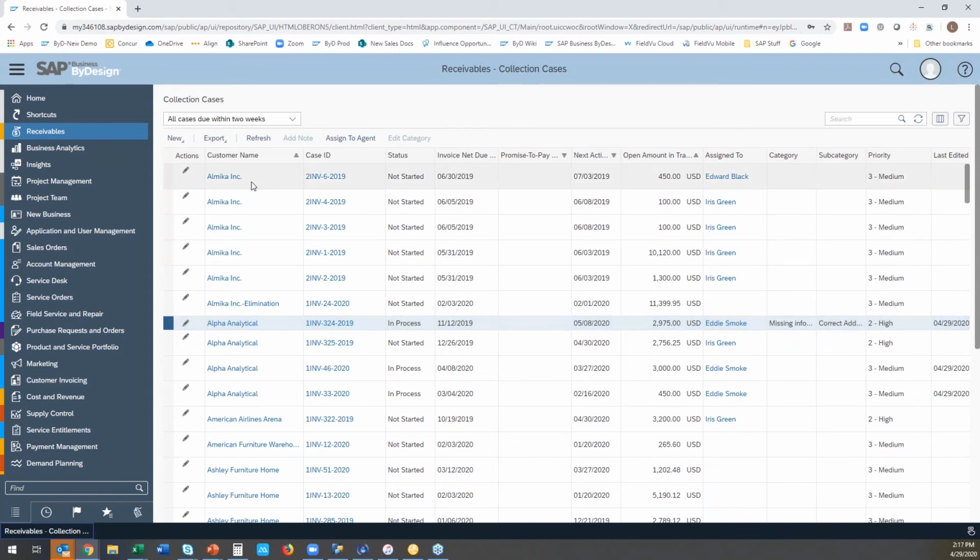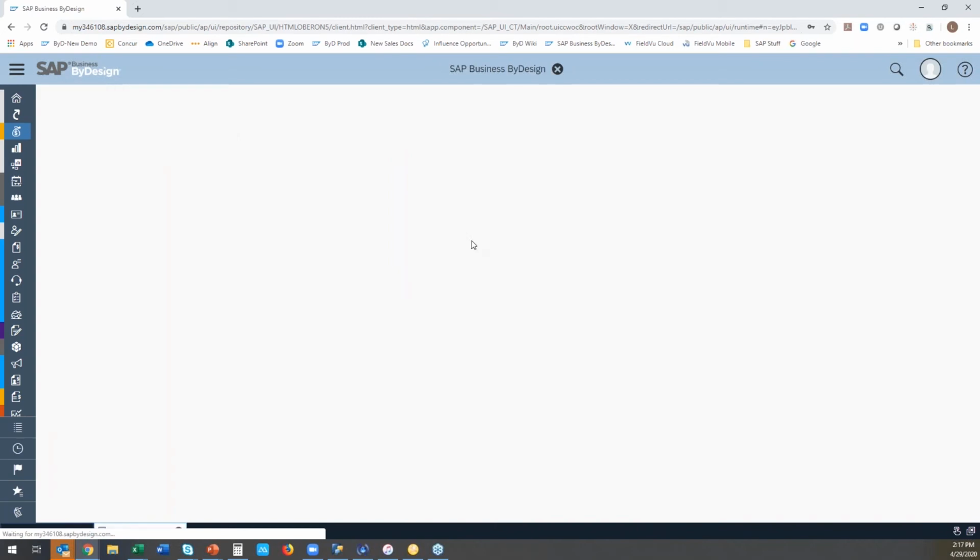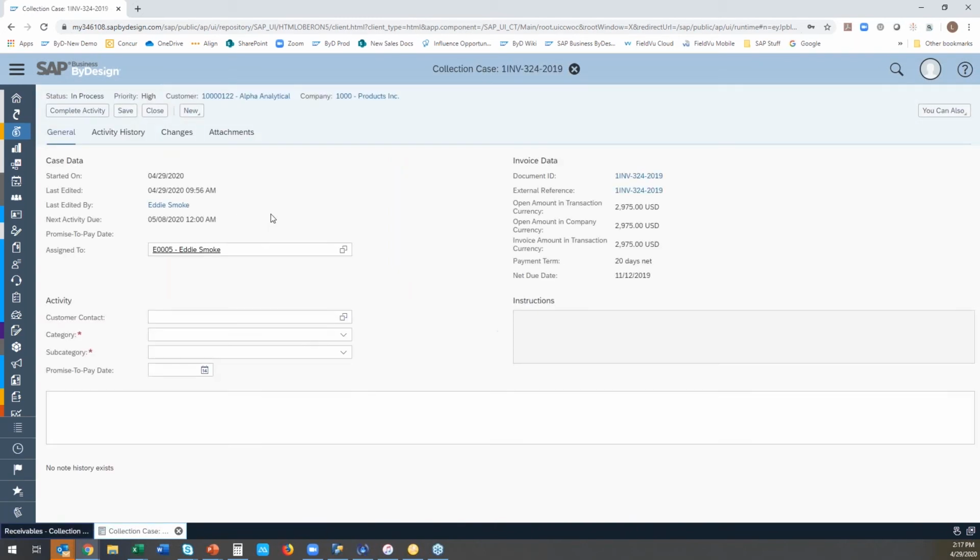So you'll notice if something is in process from this actual work list, I can't edit things like the notes or the categories because I've already started it, I've already categorized it, I've already started work on this particular task, so I have to jump into it. And to do that, you'll see that I can come in and just edit this. And so we're looking at invoice 324 as an example.